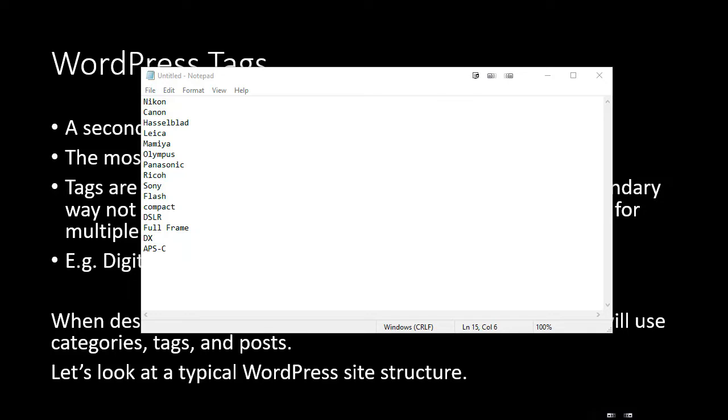Take that Nikon camera that was a flash compact, then which category would you put it in if you used all of these as categories? Because it would fit in the Nikon category, it would fit in the flash category, and it would fit in the compact category. By making your brands categories and your features tags, it means you can have correct categorization of your articles. So my recommendation here would be to have the brands as the main category. So you have Nikon and Canon and Mamiya and Olympus and Ricoh and Sony as categories on your website.